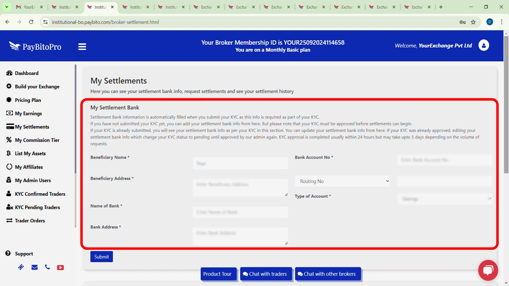Settlement bank information is automatically filled when you submit your KYC, as this info is required as part of your KYC. You can add your settlement bank info from here if you have not submitted your KYC yet. But please note that your KYC must be approved before settlements can begin.